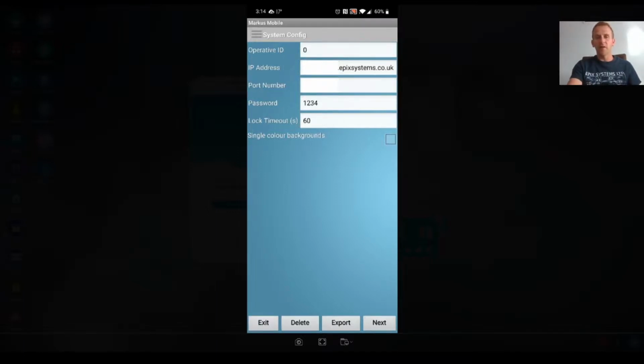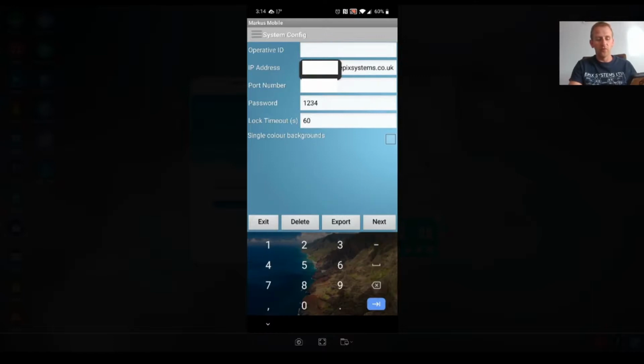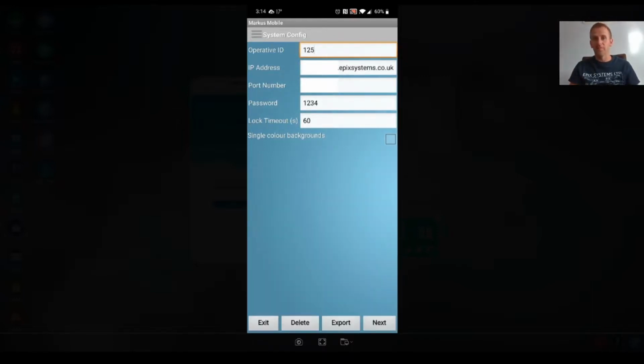Now really the only thing that we need to be concerned with on this particular screen for the majority of the time will be the operative ID field, and the number that goes in there is the number that we took from the back office system that's unique to the operative that we're setting up. So in the example that I had, my number was 125, so I would put 125 in that field there.